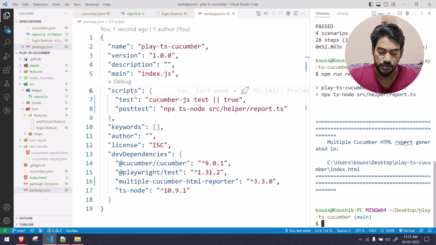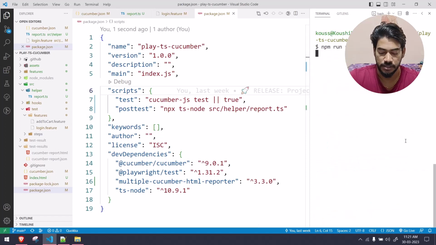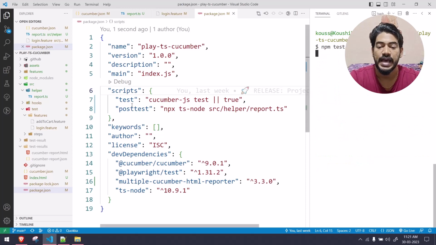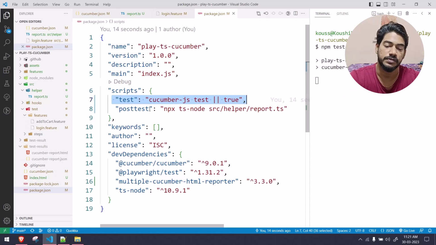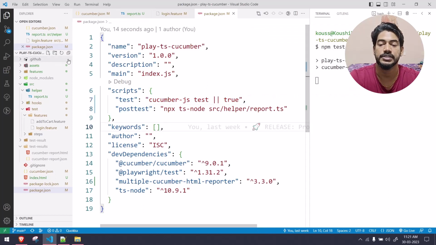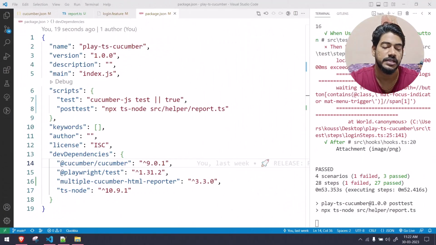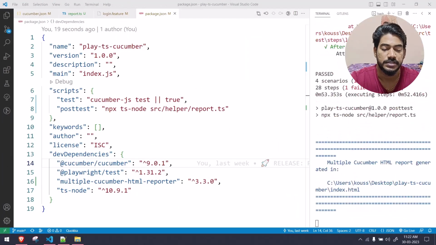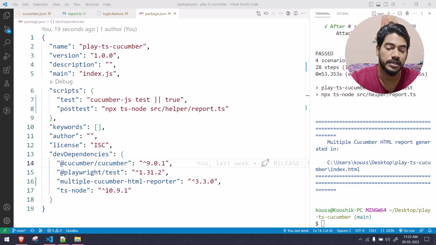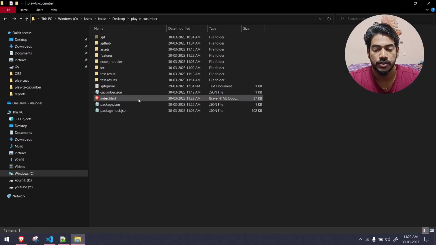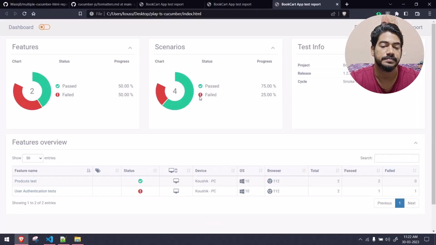Now even though we have a failure in this particular test, it will execute the post test. Okay, so let's see how it works. So now you can see that even though there is a failure, it's not stopping, it's just going to the next post test, and here we got our HTML report. Okay, so if I go and open this index.html now, you can see of course the same thing as we discussed earlier. Okay, so that's pretty much it for this video.